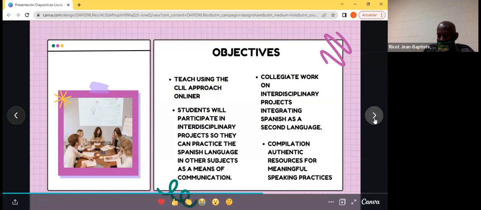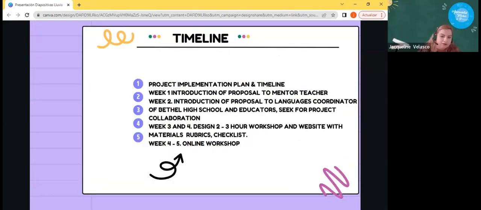Now, the timeline, well, the project implementation, I know that we are at the end of the school year, so it's not possible. But if we are going to be working in the next school year, take into consideration being in communication online and collaborating with these little projects.